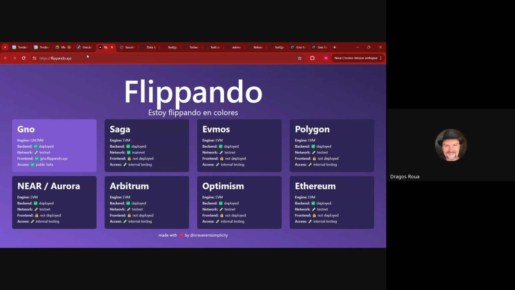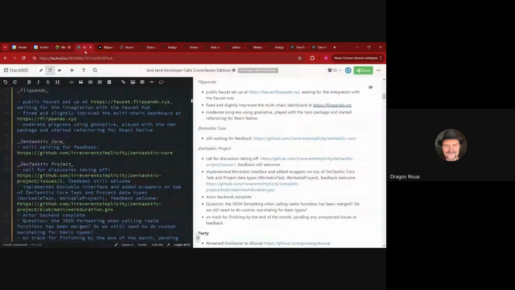And there is another update related to Gno native. I did moderate progress. I had a few conversations with Bertie related to using Gno native for porting Flipando to mobile, basically making a native Flipando game using Gno native. I had moderate progress with this.